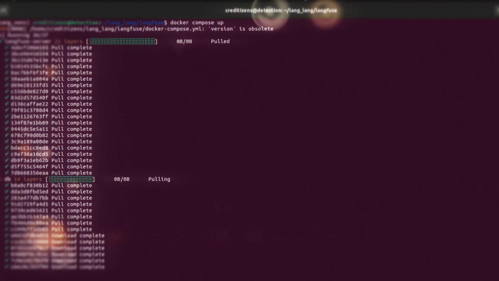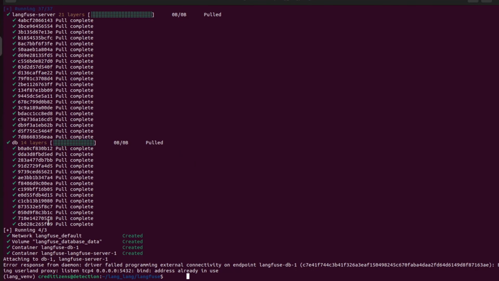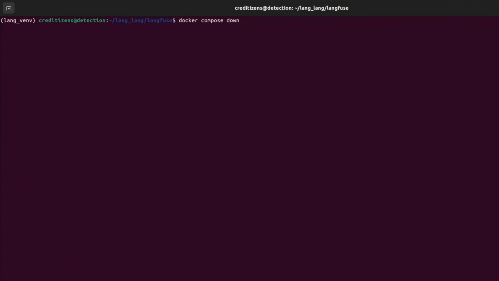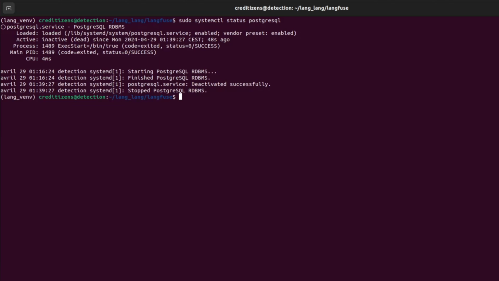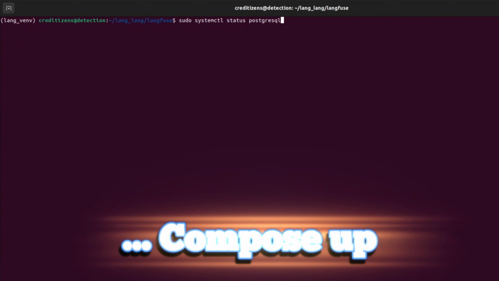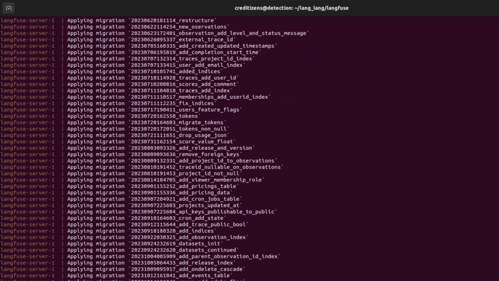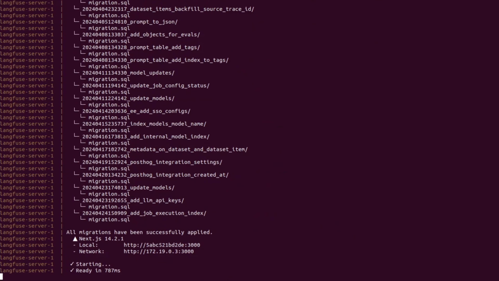I'm just going to fast forward this part. And here it says that the port is already in use. So I'm using Postgres for another project locally, so it's conflicting. I'm just going to stop my local Postgres instance and check the status very quickly. This is good, and now we can run Docker Compose up again. Very quick. Tables are loading. We got the link. So we just get that link.